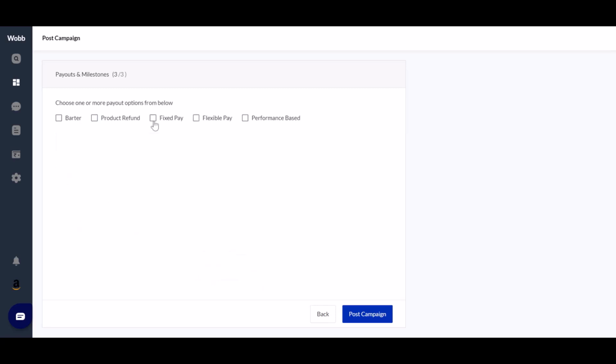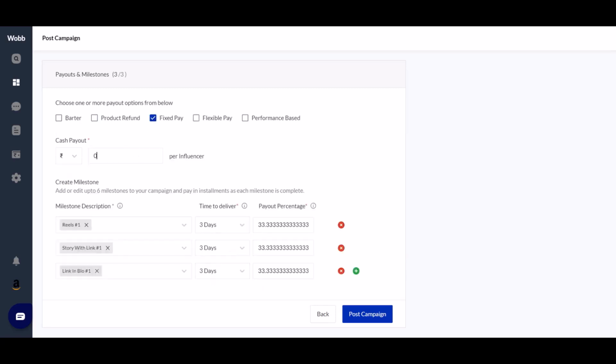Again, you would have to add your product link, and the payment gets done in milestone format. And then there is fixed pay, where you have a set amount that you have decided you would pay to influencers. So this is currently in rupees. You can go ahead and change to dollars as well. The next is flexible pay, which means the maximum payment you can pay to each influencer. You put a maximum cap on it. So say 500 rupees.